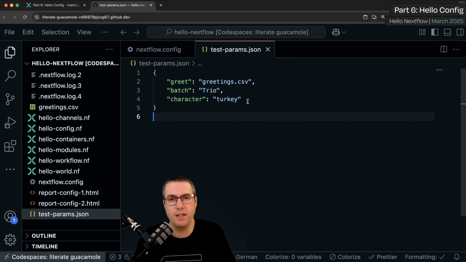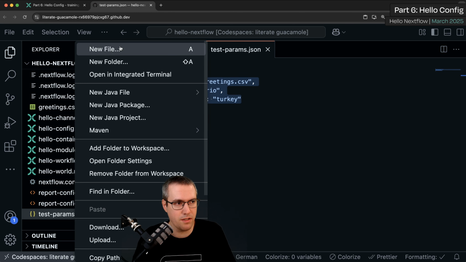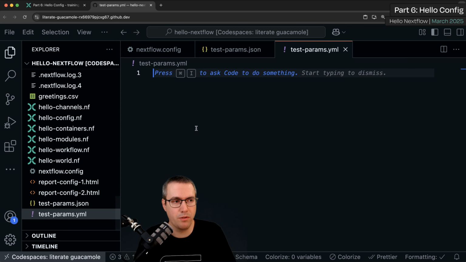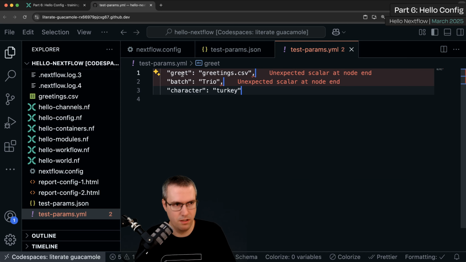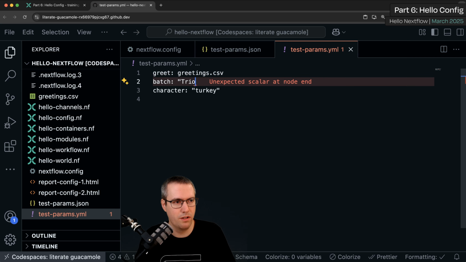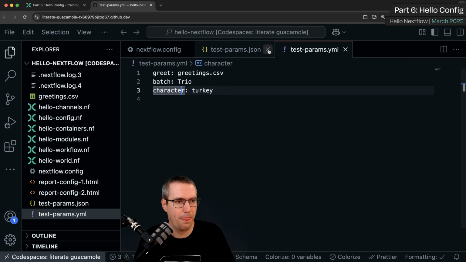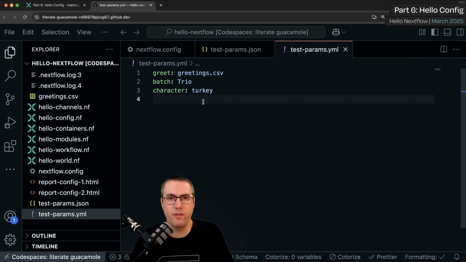Personally, I find YAML easier to write than JSON, so just to demonstrate that it works, I'm going to create a new file called testparams.yaml and copy these in. Get rid of the quotes and hit save. These JSON and YAML files can be easier to write as they're more familiar syntax, but note that these are only for parameters and they only take key value syntax like this.